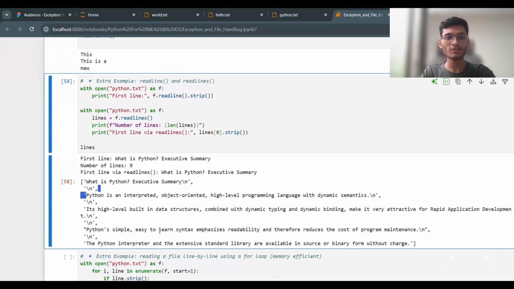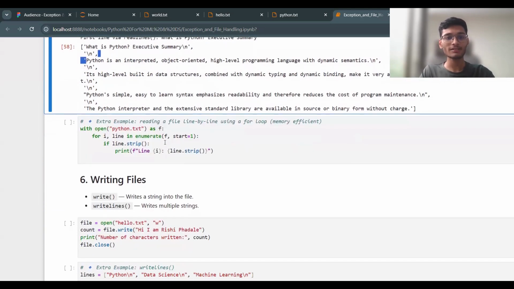So I hope you understood the difference between readline and readlines. Next is how you can use a loop for reading. Looping: with open python.txt as f, for i, line in enumerate(f, start=1): if line.strip(): print(f"line {i}: {line.strip()}"), like this.